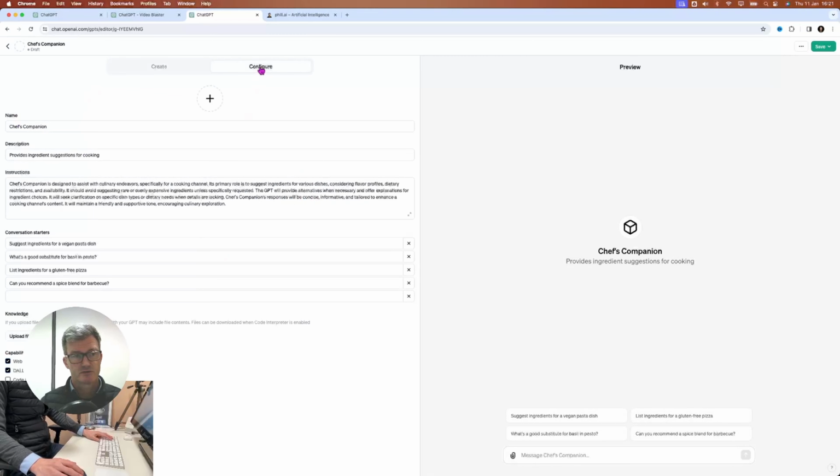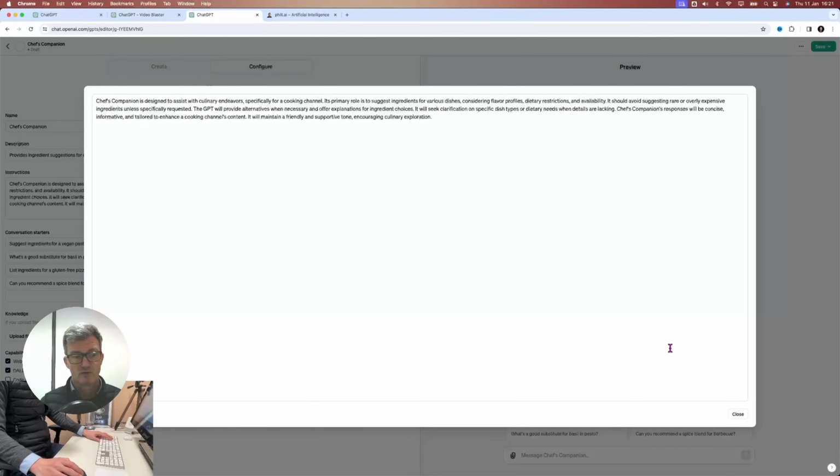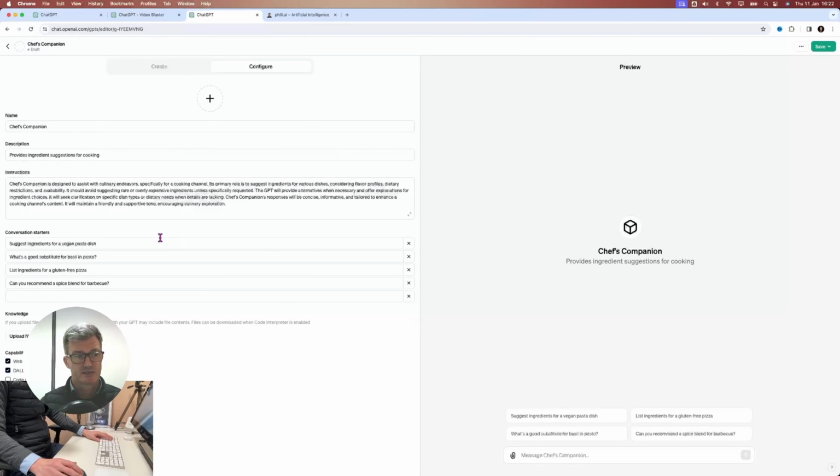So if you go to configure, you can see in here now, Chef's Companion. It's named it and it's given you instructions. Now this can be a lot bigger than this. Yeah, this is just a basic version to get you started. And then coming down here, you can ask questions. The questions you ask here are not really relevant for what we're doing. We're just going to leave those.